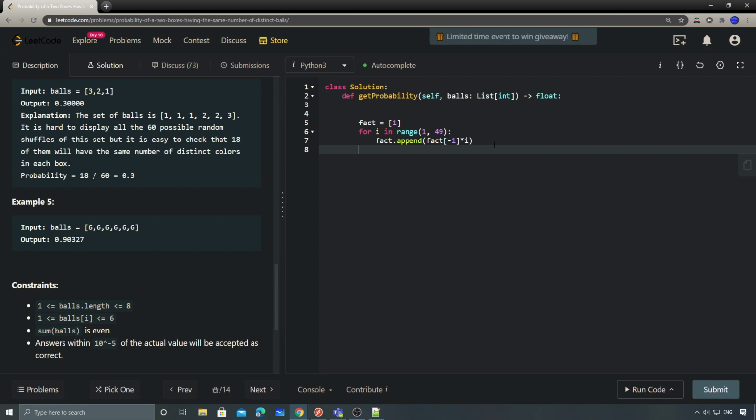And then we have the colors here. The length of the balls is the number of colors. And then we have this backtracking method, since we're going to try to distribute those balls into the two groups. So I'm going to use the backtracking method here.